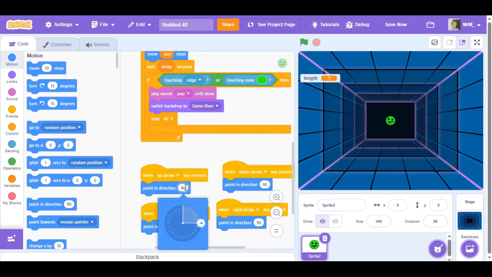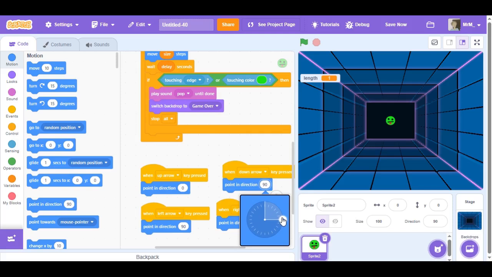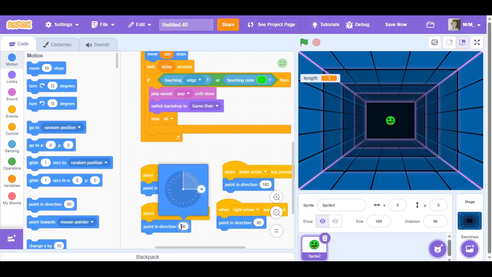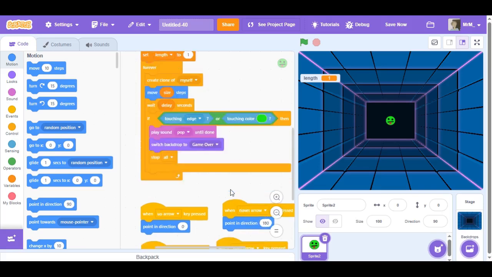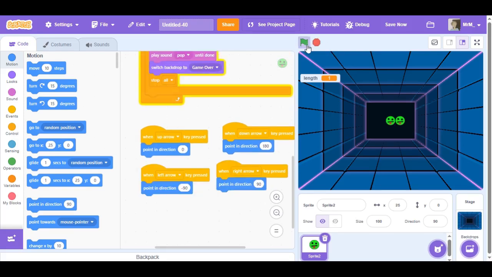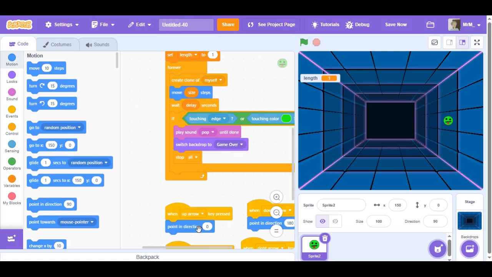So up is going to go 0, so it's pointing up there. Down is going to go 180, so it's pointing down there. And then one side is going to go -90 and the other is going to go 90. So the final thing is, if I play it at the moment, it's just creating lots of heads. So I need to control what it's doing with the clone.